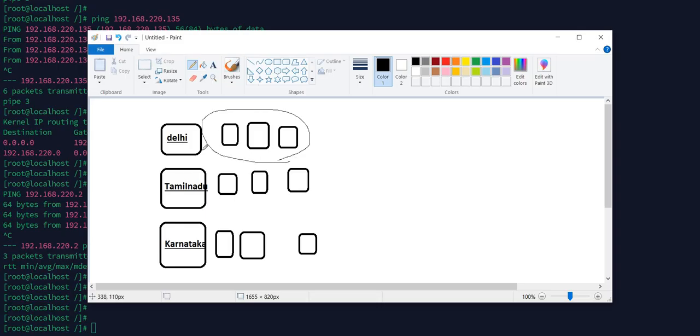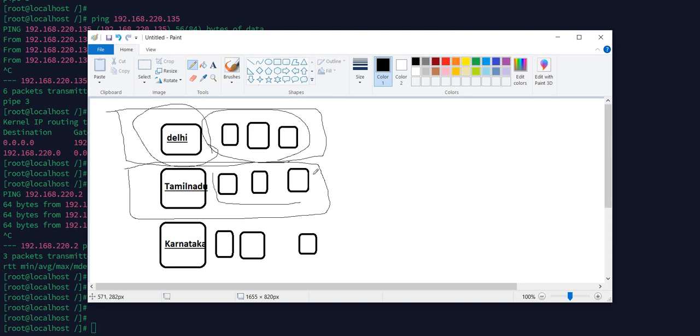This we call a VPC, virtual private cloud. This is one separate block that is going to be created, and this is another separate block, and this is another separate block. Inside them they are going to create small chunks. For Tamil Nadu, for example, we have South Tamil Nadu, North Tamil Nadu, East Tamil Nadu.